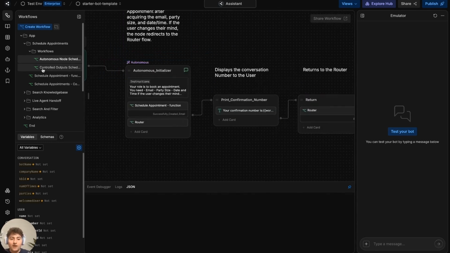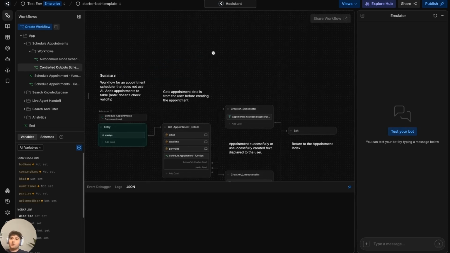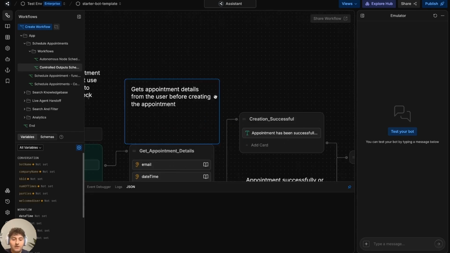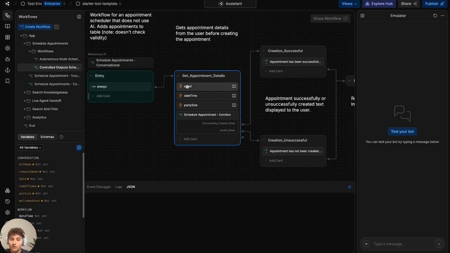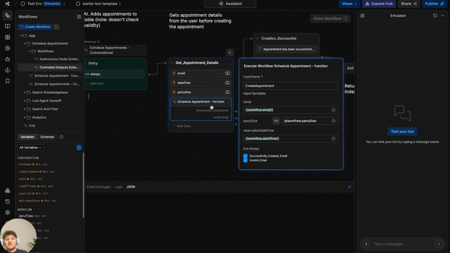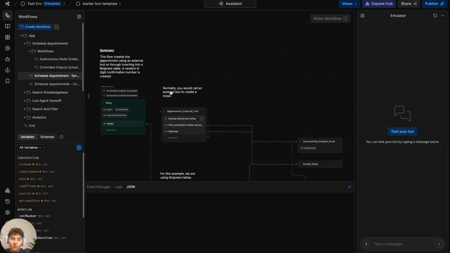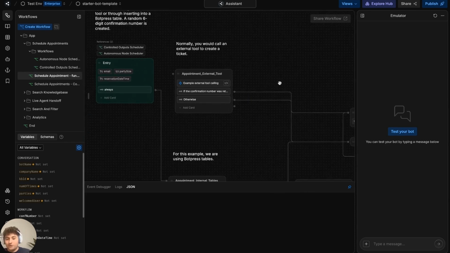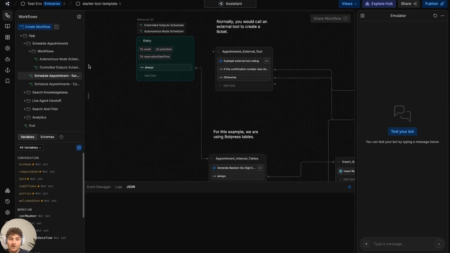Now let's look at the non-AI-based approach, the controlled output scheduler. It functions pretty much exactly the same way, except without AI. We have these capture information cards. We capture the email, the date and time, and the party size, and then we send them once again to the schedule appointments function. We don't need to go over this, we literally just did. So it sends them back here.